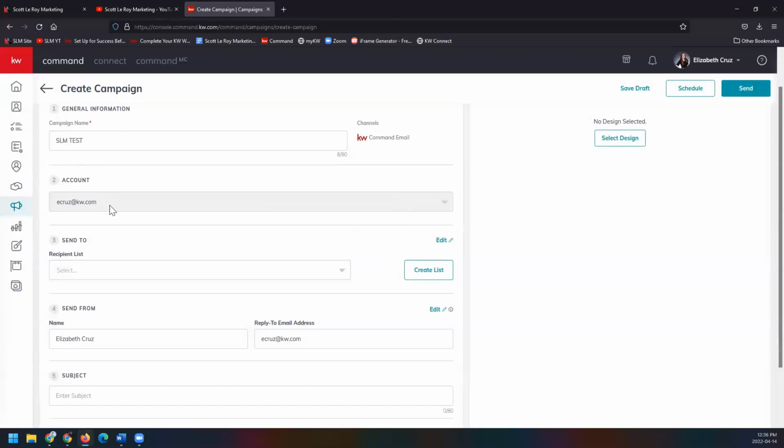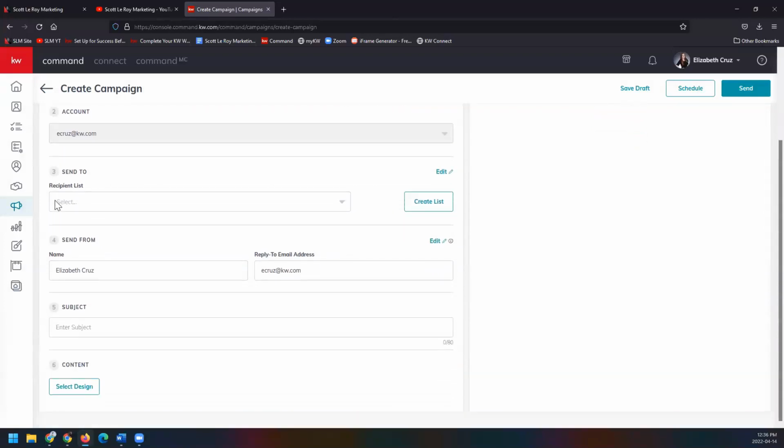Step 2 is the account. This will be automatically selected. Step 3 is the send to. So here's where you can choose that list that's already created. And if you need to edit that list, you can choose the blue text here, or you can create the list directly from the campaign as well. That'll show you the same little embedded pop-up box that we saw before.